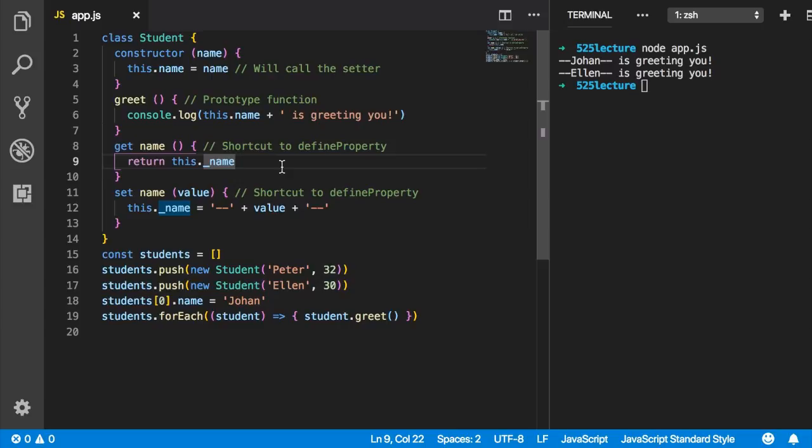But I don't understand how you return this._name, underscore name, but there is nothing in the class here called underscore name. No, that is wrong. No, it's not.